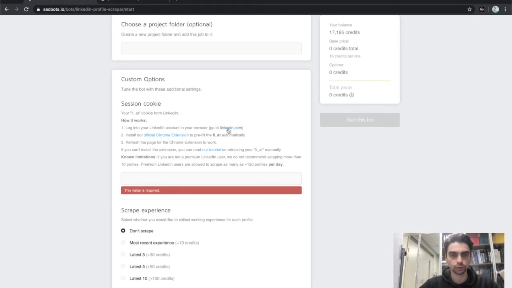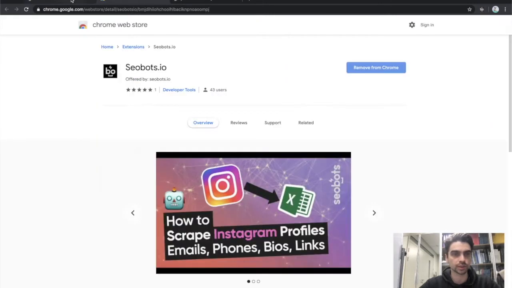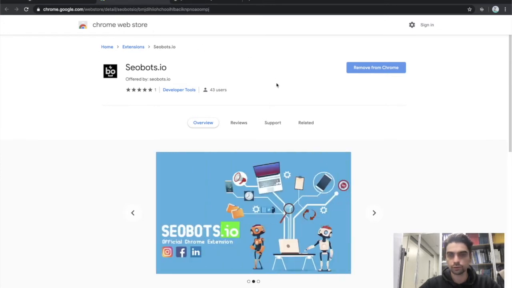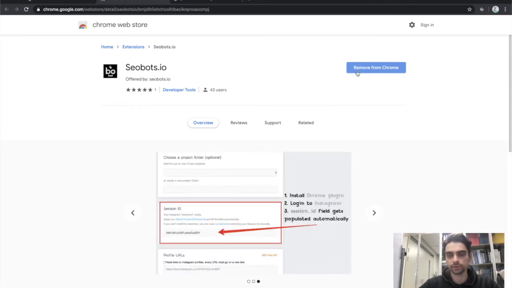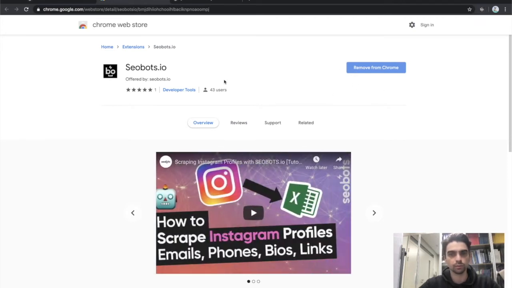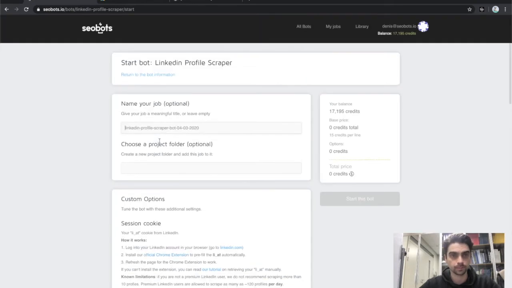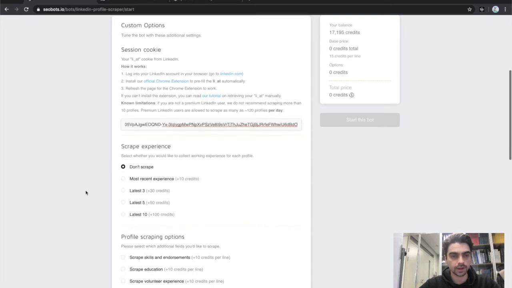First, you'll need to go to linkedin.com and log in. Second, you need to install our official Chrome extension. The link is right here. You go to Google Chrome's web store and you click on install plugin, which will be right here. I have the plugin already installed. You can see it right here. This is why I have the remove from Chrome button. So once you install the extension, and once you are logged into LinkedIn, you can refresh your page and this field will pre-fill itself automatically like this. Yep, looks like that worked.